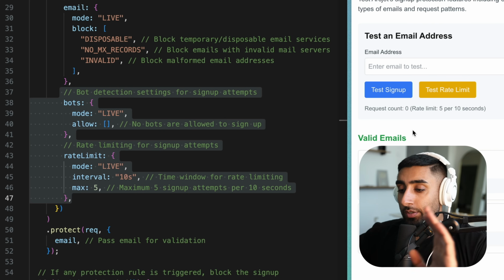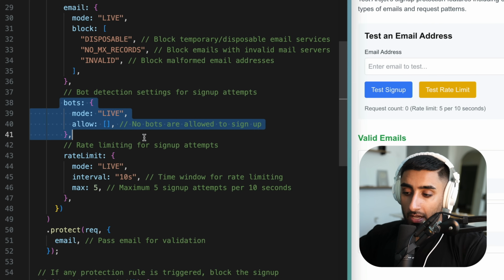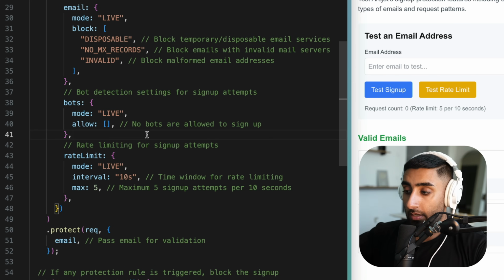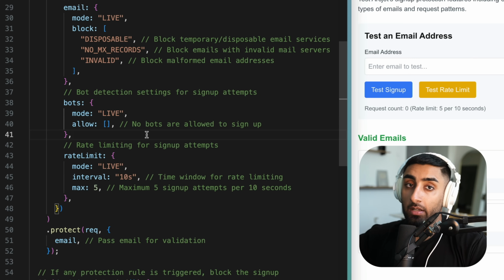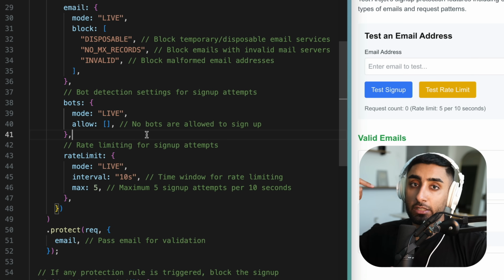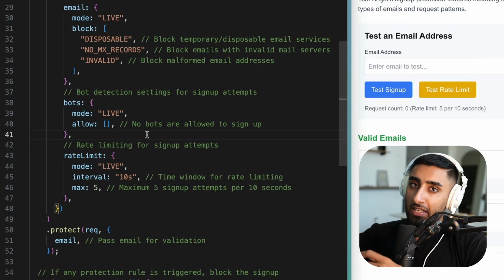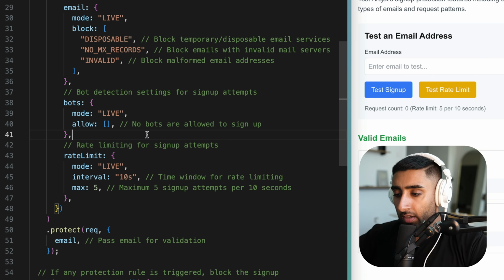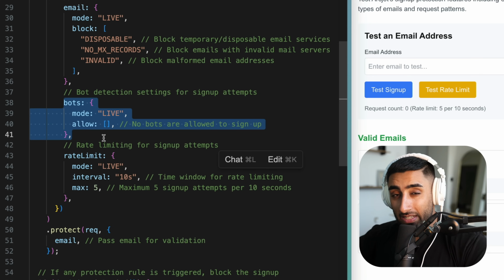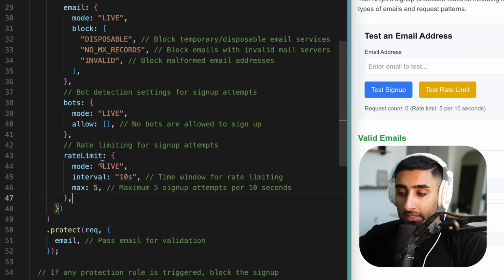We also have a bunch of other things that we can detect against. For example, here, we're not allowing any bots to sign up. And that's very powerful. If you think about it, you can easily create scripting software which is going to go ahead and sign up and spam a website and basically try and take it down or just cause havoc. So this is something we want to prevent against. And we can also implement rate limiting right out of the box.